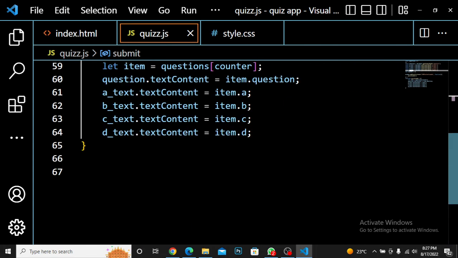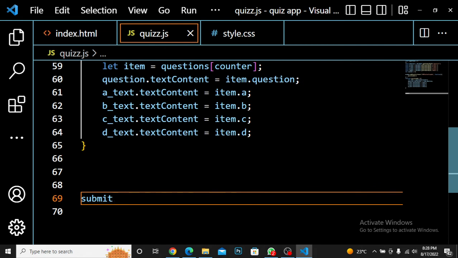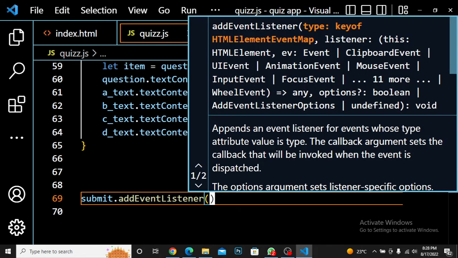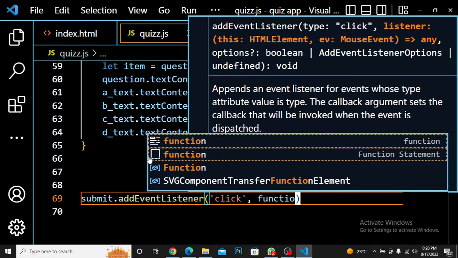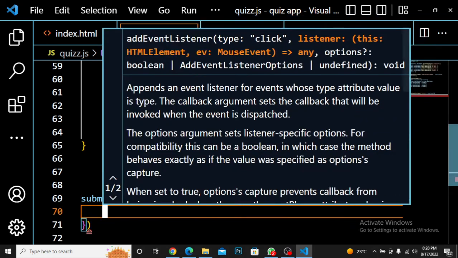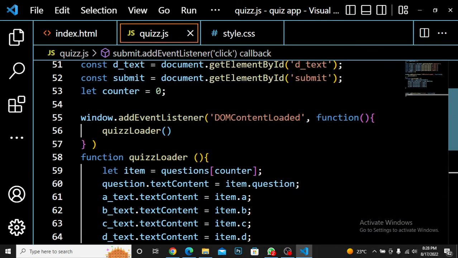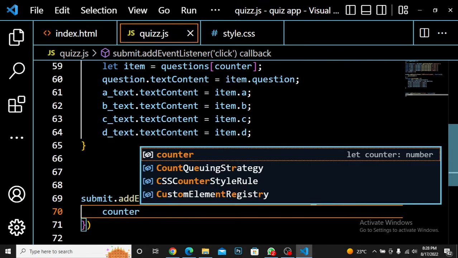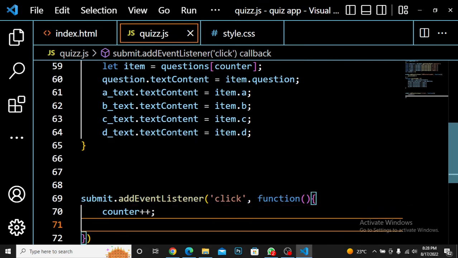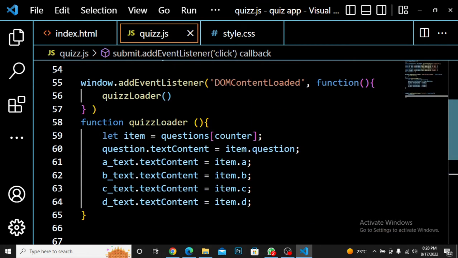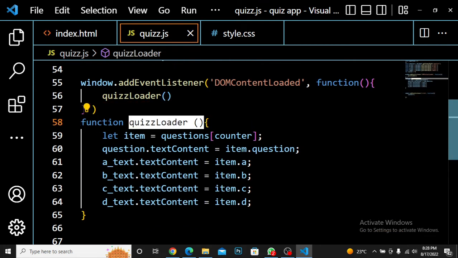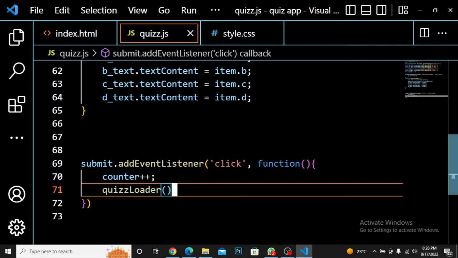And I'm going to say that okay, here dot addEventListener, click. It's a click, and then I'm going to call up my counter here, let it be incrementing. And I'm going to call up my function here. Let's see what is going to happen.